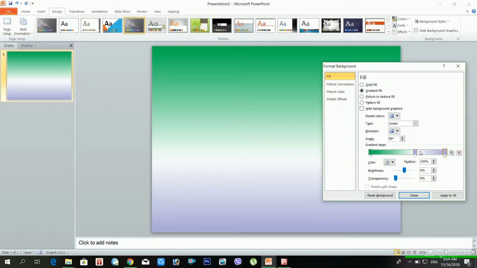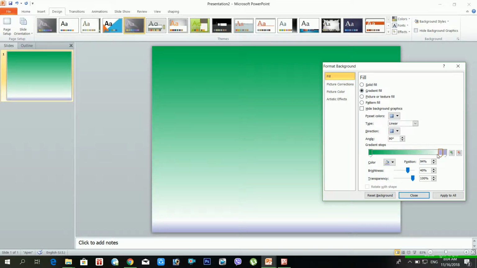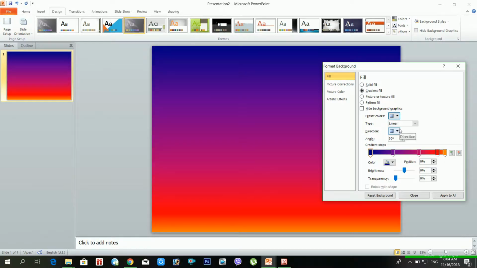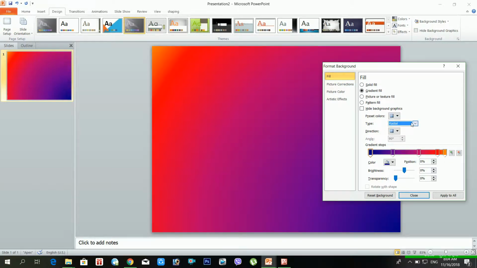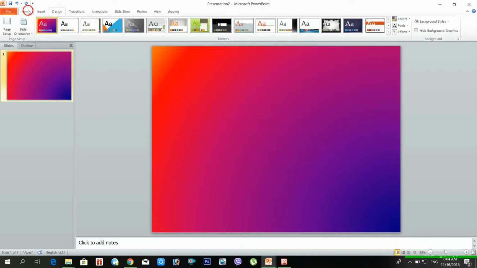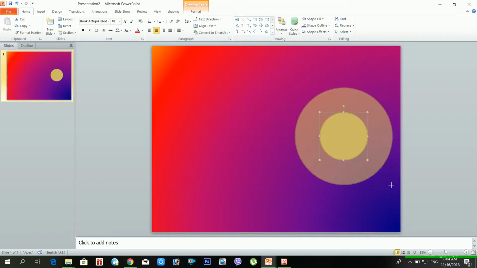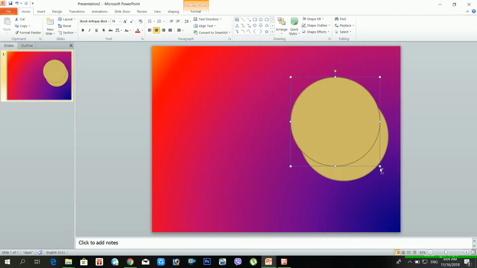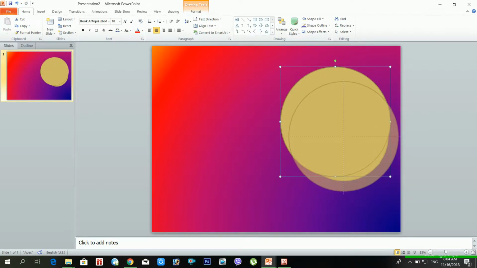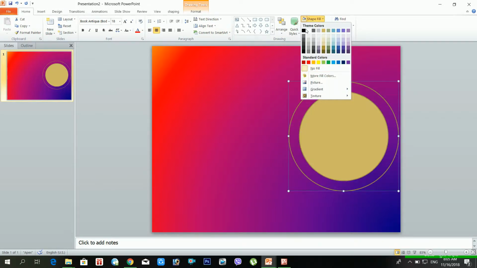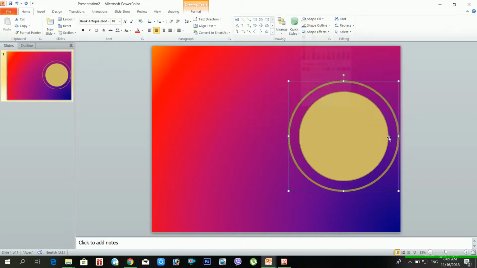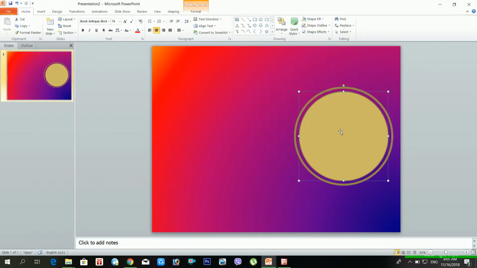Then I'll choose this kind of color from here. I will choose the preset from here, okay, like this, and after that I'll drag a circle and make it large. Okay, I'll duplicate by pressing Ctrl plus Shift, then I'll make it no fill, then I'll make the line size.